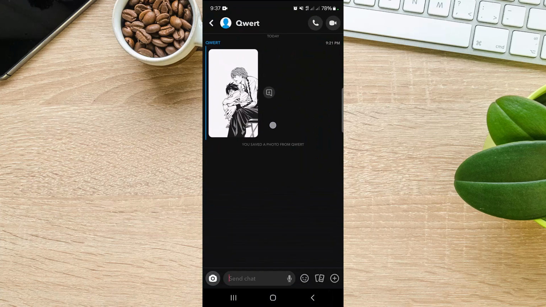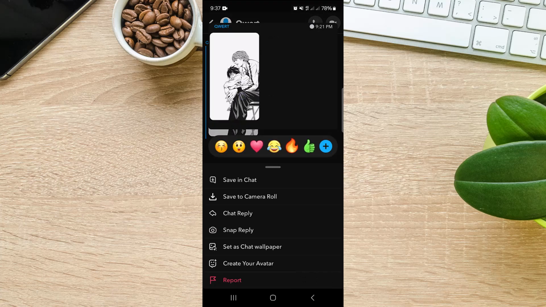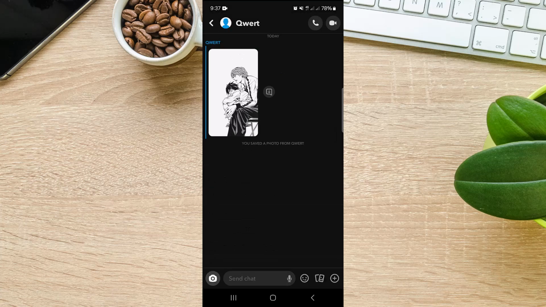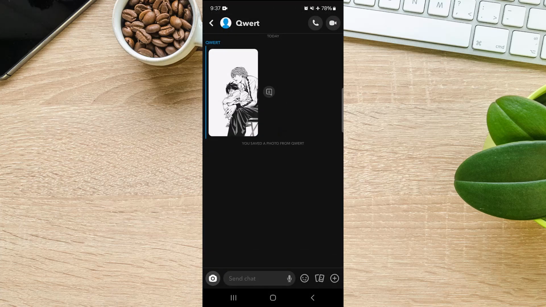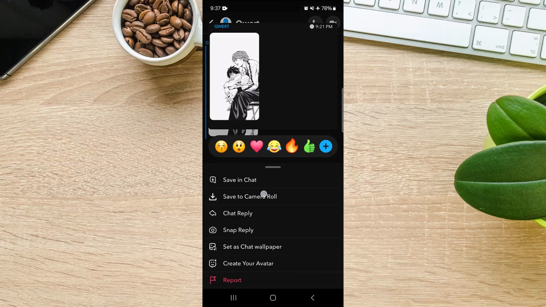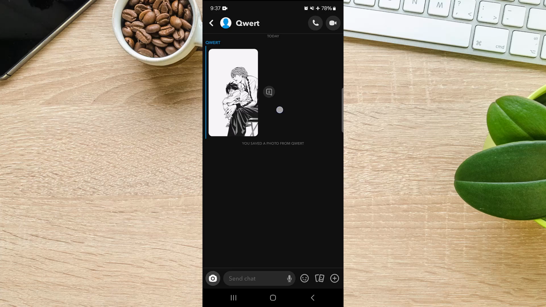Once you're there, head over to a specific chat, and here just click on the desired picture you want to save to your camera roll or save in chat. Before doing that, make sure you have turned on your flight mode or airplane mode. Once you do it, all you need to do is save this by clicking on Save to Camera Roll. And if you save, click on Save.